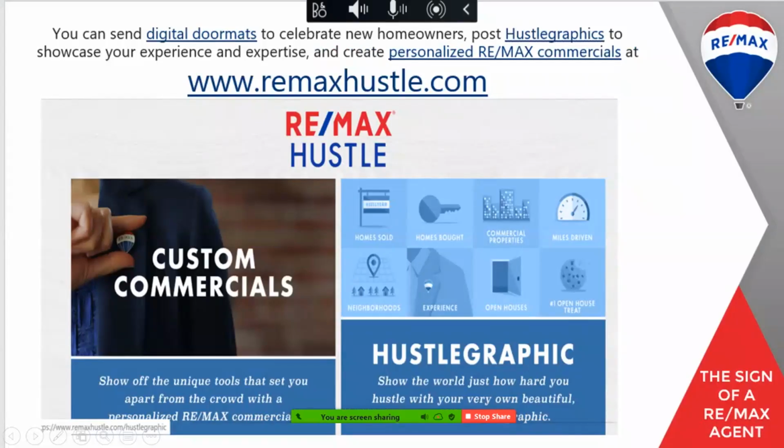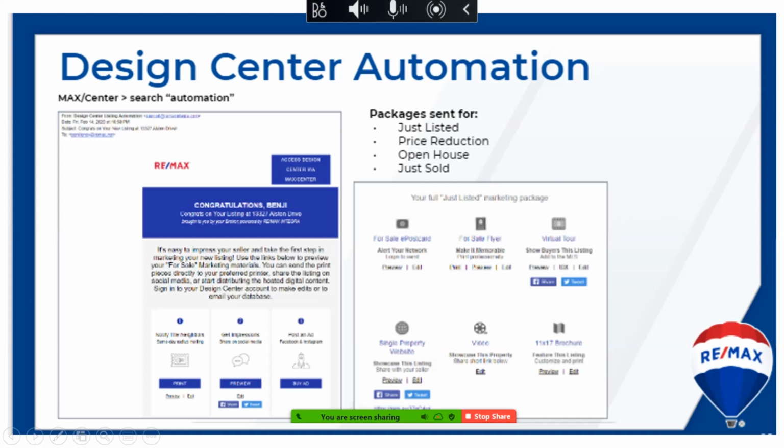So I just went through Remax Hustle, and now I want to talk to you for 1 minute about Design Center automation. You get into Design Center, as you can see, Max Center, and then search for automation. And in case you weren't aware, every listing that you put in MLS as a Remax agent will automatically trigger a marketing package to you.